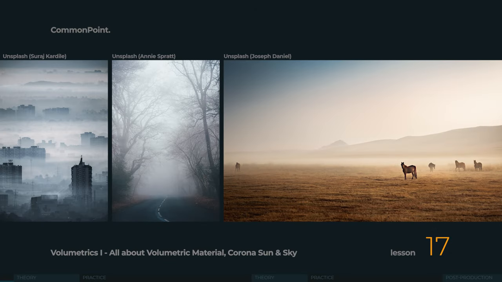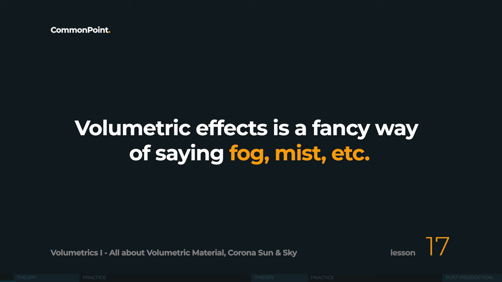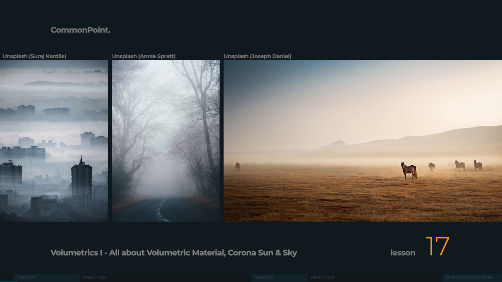So what are volumetric effects? First, maybe let's start with the basics. In general, volumetric effects is just a fancy way of saying fog, mist, smoke, aerial perspective, and all these effects are created when there's something floating in the air. It could be dust, water particles, or some kind of air pollution.